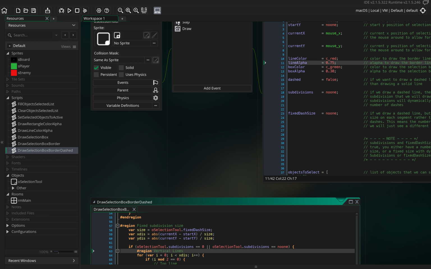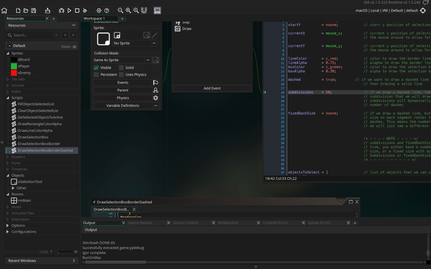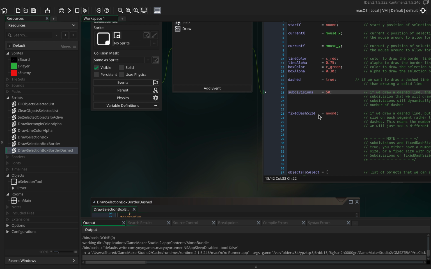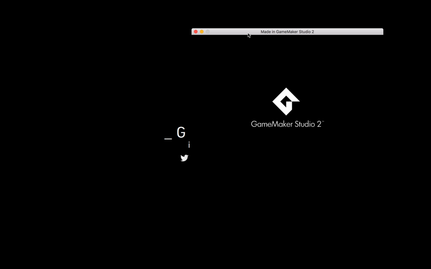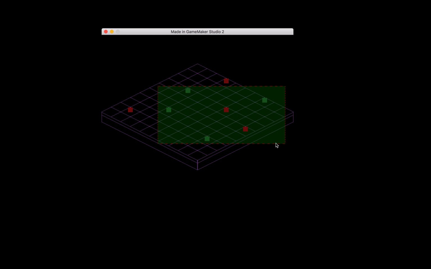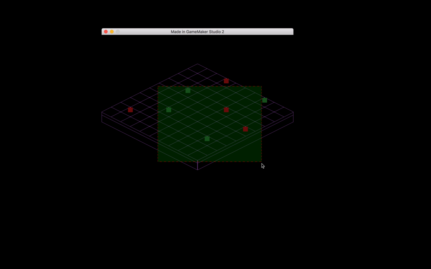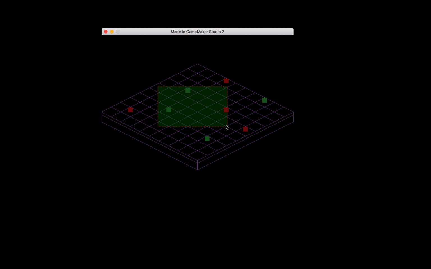Let's go ahead. I'm going to turn dashed on, and we'll set the number of subdivisions to 50. And there's 2 different modes that the dashed has. You can have a fixed number of subdivisions, or you can have a fixed subdivision size. It depends on what you want for an aesthetic, but here you can see that I have just a fixed number of subdivisions, and those subdivisions get larger and smaller as we stretch the box out.